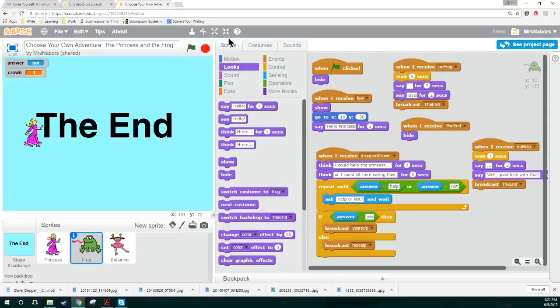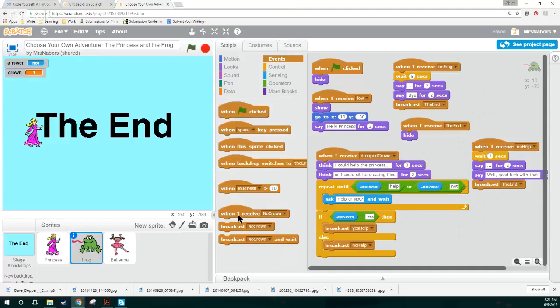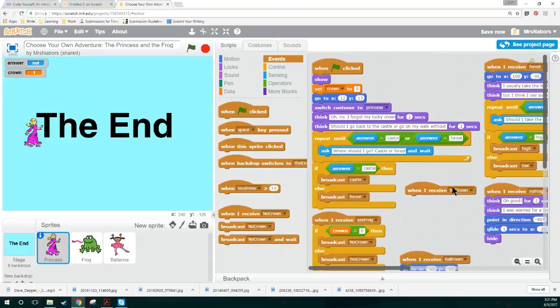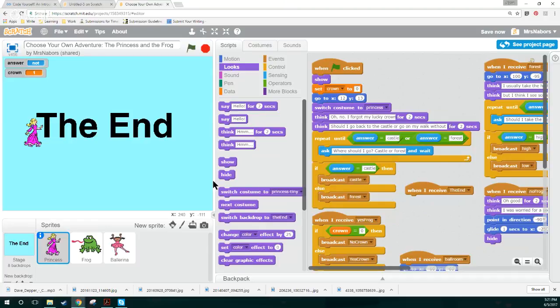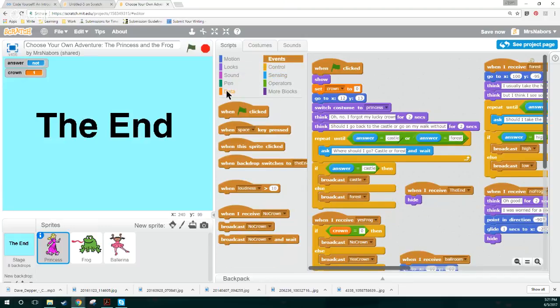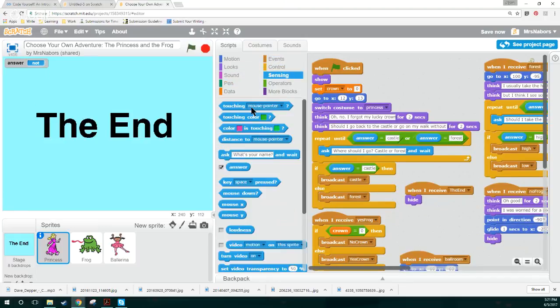So we know that the last thing we need to do is for the princess's code, when she receives the end, no matter what, she should hide. Okay, and then we can go back to data and to sensing and get rid of those, because now we've got 2 complete endings for our story. But David really wants to know what happens next. That's up to you. I'll work on this when I have time.